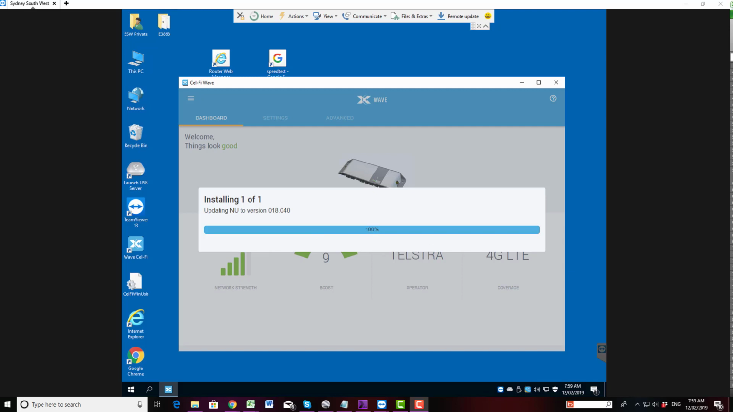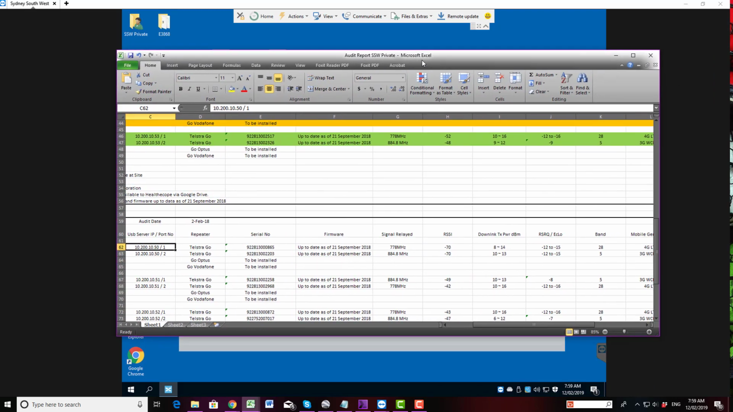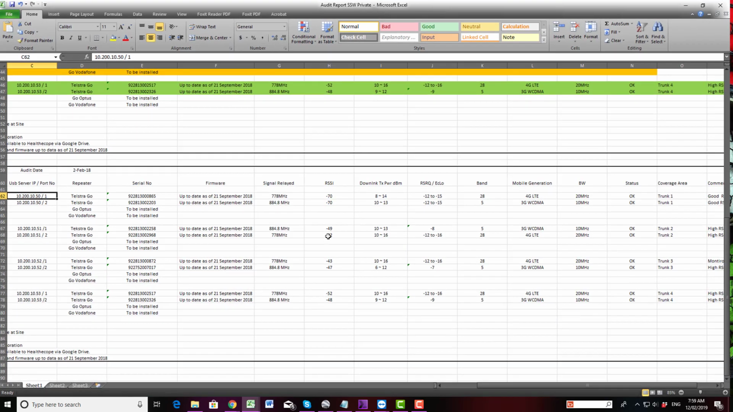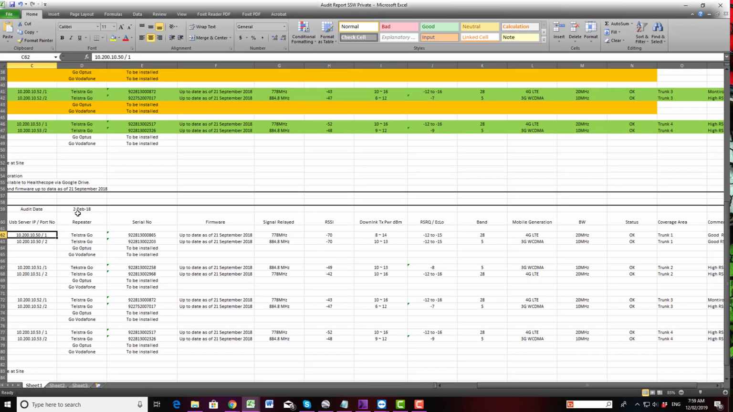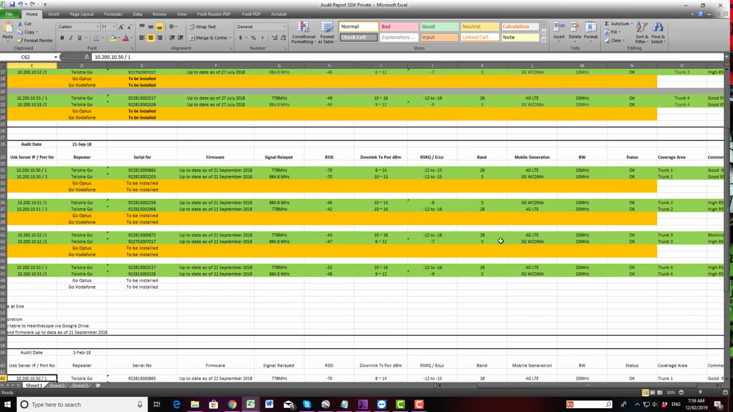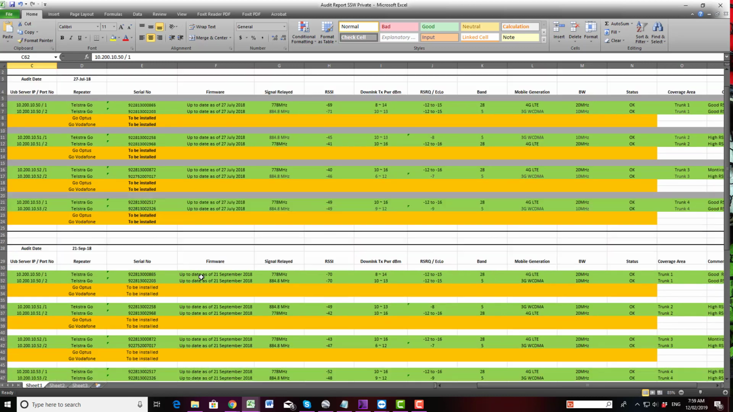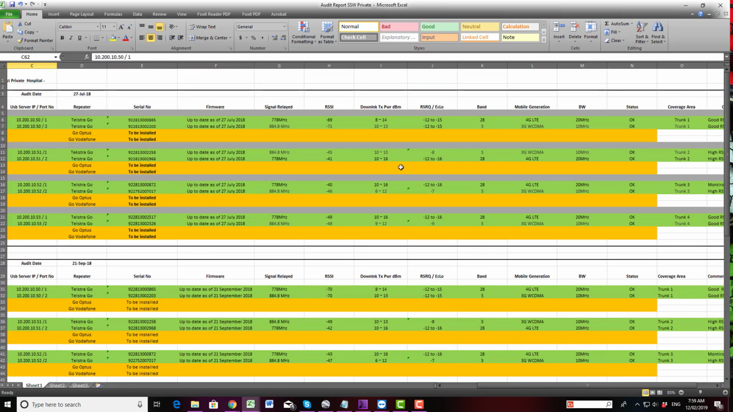So I'm just going to show some of the data that we record. So here is a spreadsheet which I'm going to populate. So to put today's date, and this was the previous data which I've copied and pasted. However, I'm going to be going through that and updating it. So here's the previous data from the 21st of September and the 27th of July.